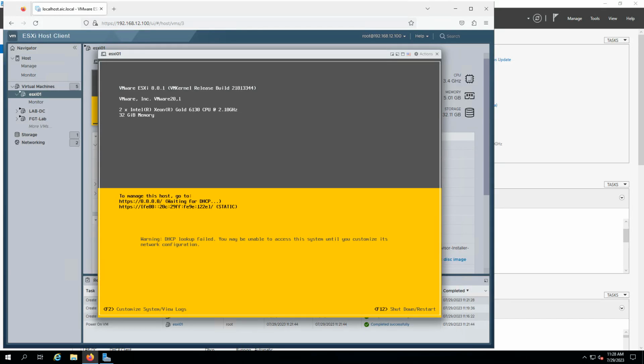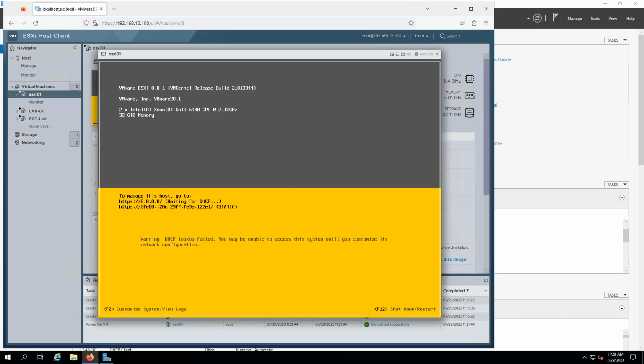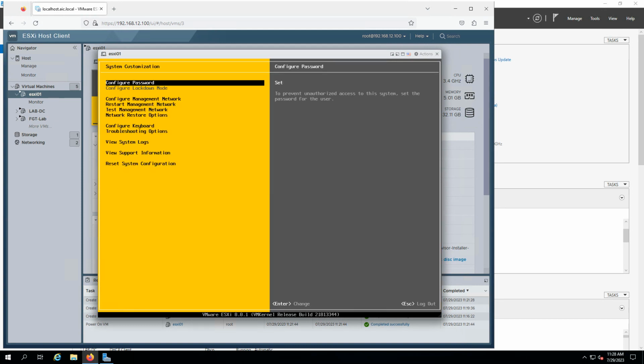Okay, so we finish. We are going to press F2 to customize the system. If you want to restart, F12, but F2 to provide static IP. I provide the password. I can set a password. We have already done it.